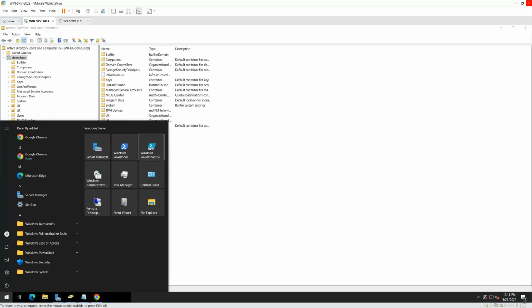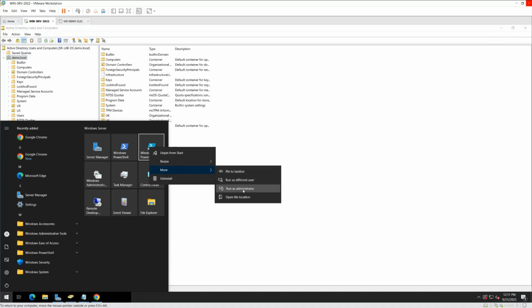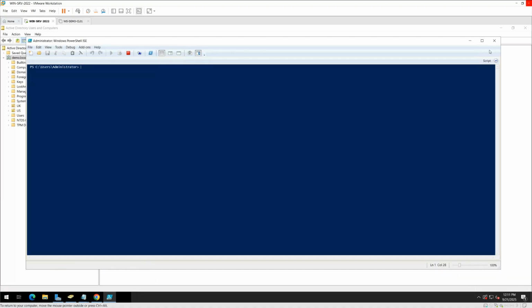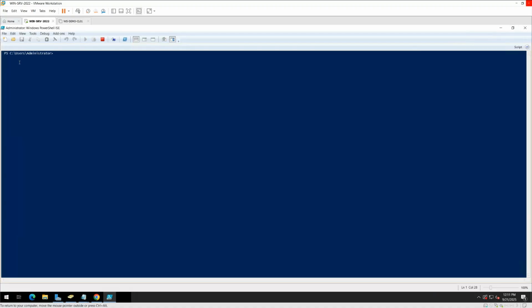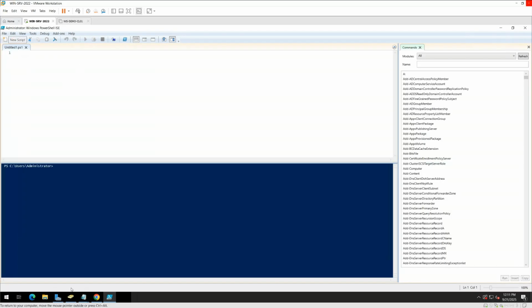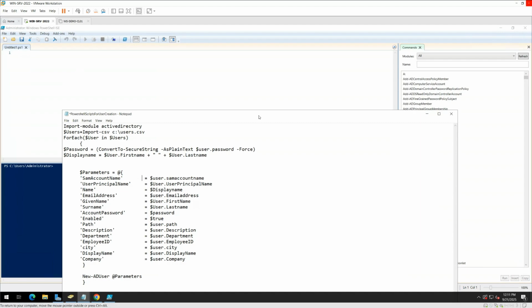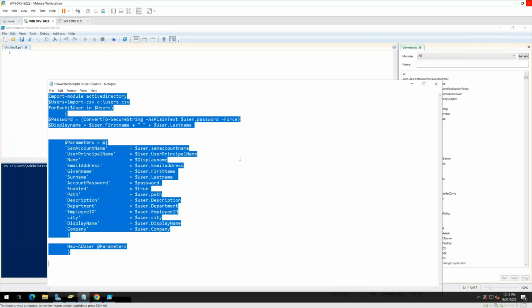Now go to Start and select Windows PowerShell ISE and open it as Administrator. Once it's open, select New Script from here and paste this script. Now make sure you have your .csv file placed in the location as mentioned in the PowerShell script, else you'll get an error.